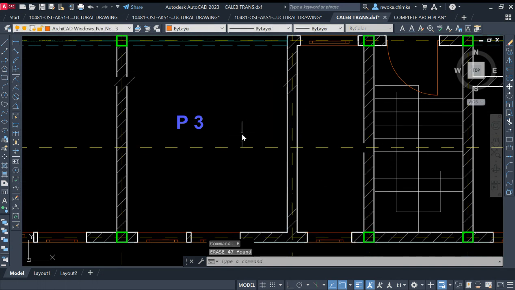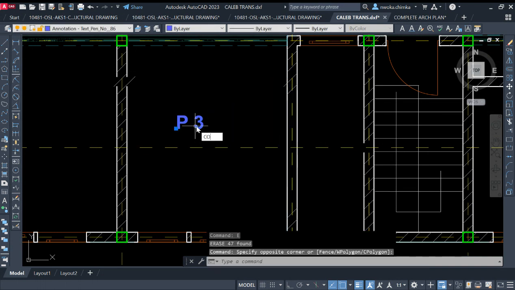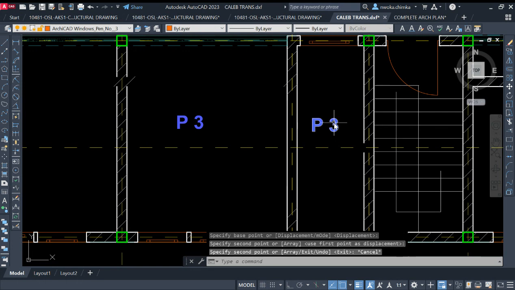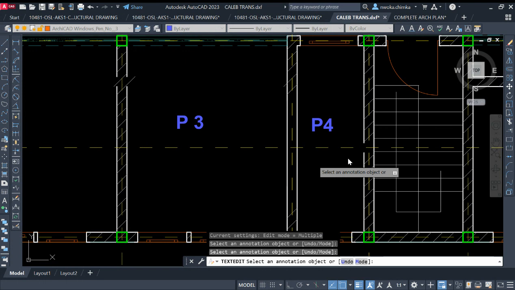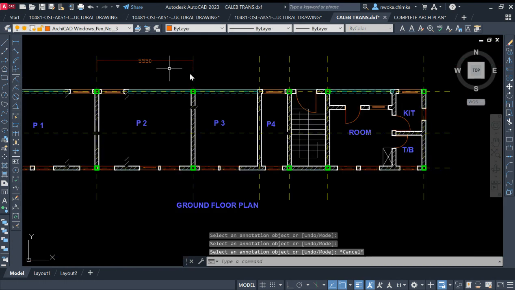So this is now a beam. I'll call this panel 4. Okay, 4. And then here, where you have a staircase, is always a void.